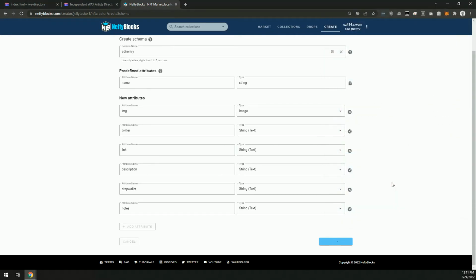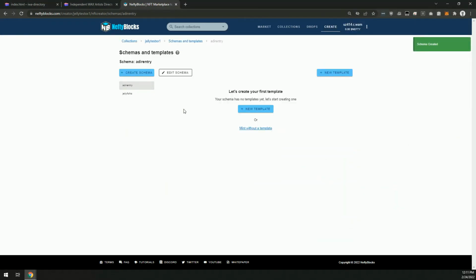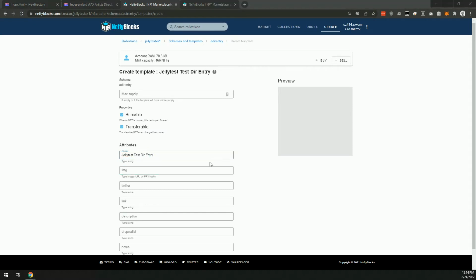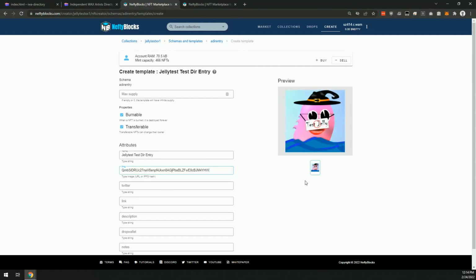We've now approved it. So Jelly Test now has a DIR schema, and now we're going to create our actual directory listing. So the name is going to be Jelly Test Directory Entry. The image that we're going to use, okay, so I have an IPFS code for the image. We're going to put that in there. You can see it's this little jelly with a witch hat that wasn't used in production and a little test sign. For my Twitter, it's still going to be me.